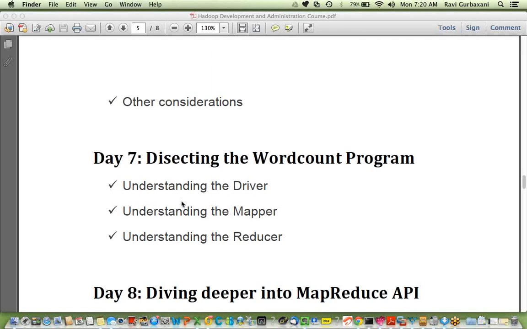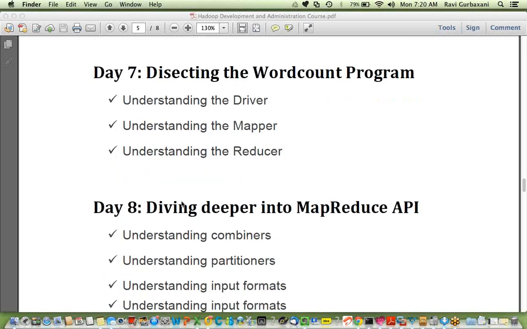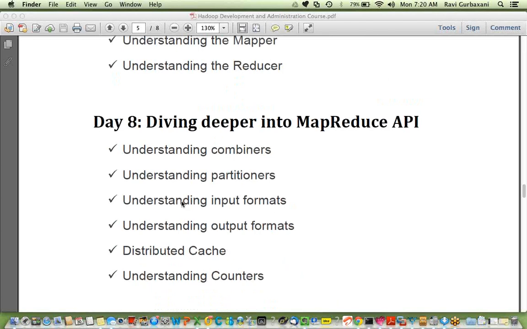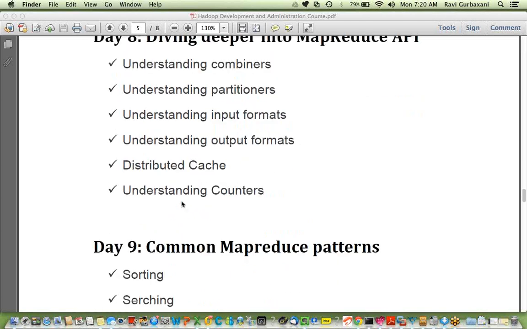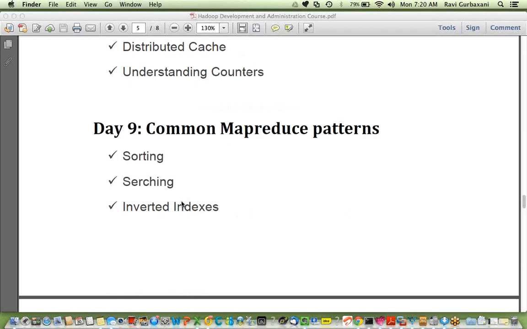So when we say we'll go deep into the development aspect, we'll start with word count. We will understand the code, we'll have the code walkthrough. And we'll go to advanced level Mapreduce, where we talk about combiners, partitioners, input format, output format, distributed cache, counters, and so on. We go slightly more deep and we understand Mapreduce design patterns, sorting, searching, inverted index, and so on.